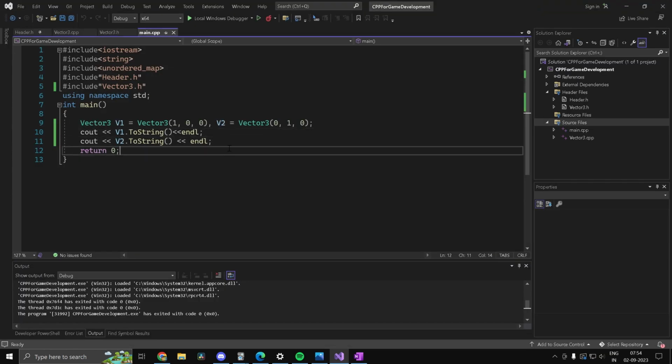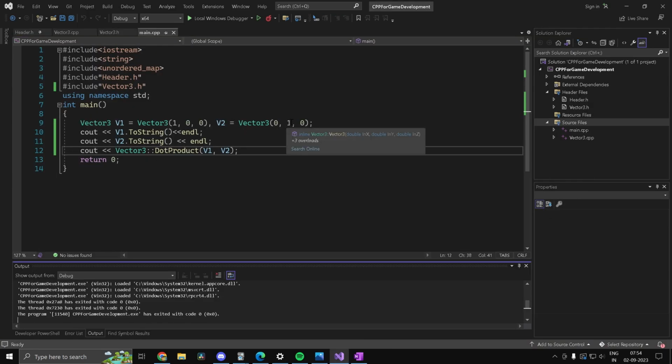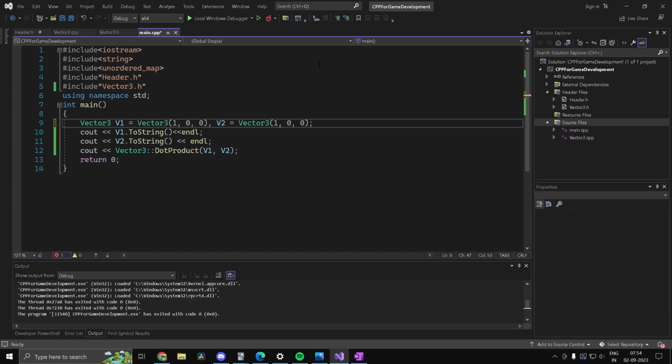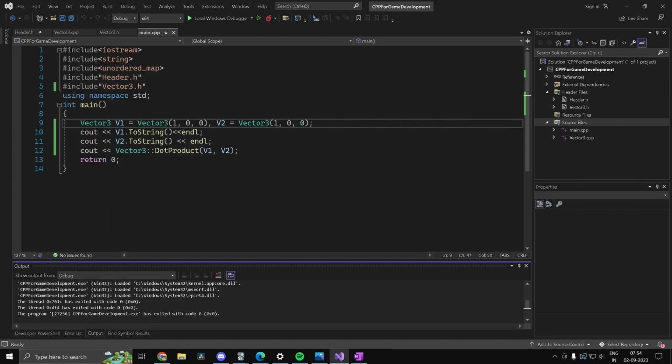Now let's try doing the dot product. So in theory, we should get 0 over here because these two vectors are perpendicular. So we are going to do cout dot product. So this is inside the Vector3 class. So Vector3 dot product, and we can pass in v1 and v2. So we should get 0 over here. So as you can see, we get 0. Now if I were to make this 0 and 1 over here, so both unit x vectors, as you see, we get 1 for the dot product.